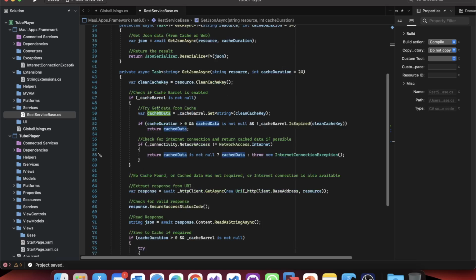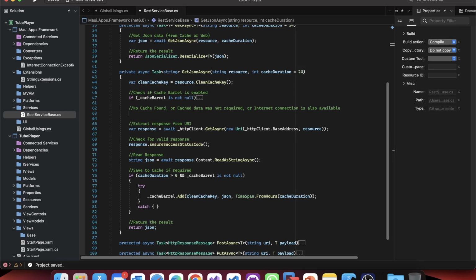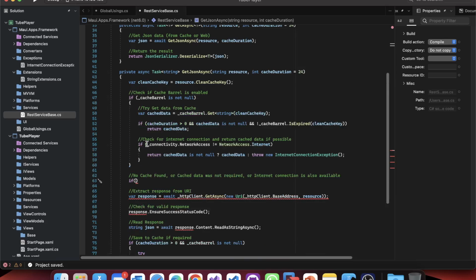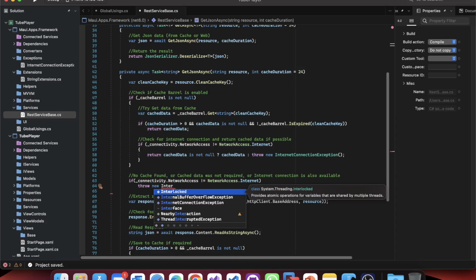So either no cache was found, so this is the section that we have. Either there was no cache found or cache data was not required and the internet was also available. By the way, one other thing we should also be checking is this. If I can in fact bring in the code over here, then I can say throw new internet connection exception.